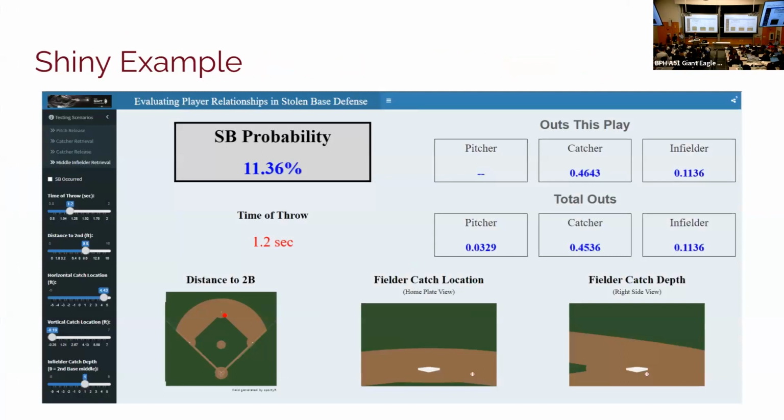Next, I'll piggyback off of Jack's example 2 slides ago and show how that actually looks in the Shiny app. So here we have that 4th stage where you see the specific parameters that we chose, the stolen base probability of 11%, and then finally the outs accredited for each of the fielders.